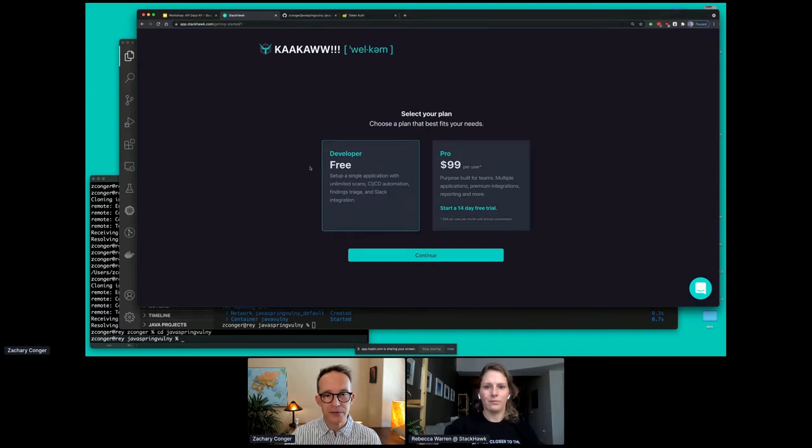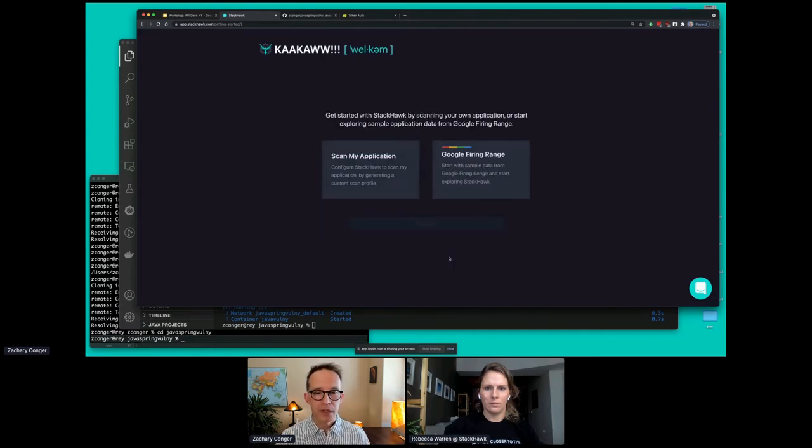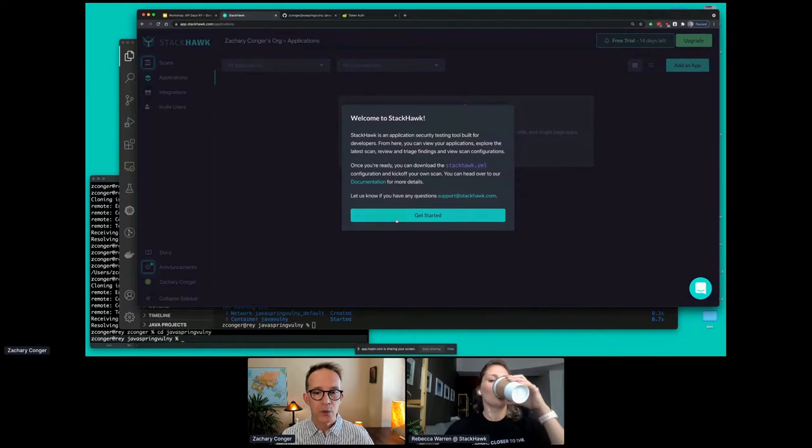And please select the free developer account. So this gives you unlimited scans with a single application. You can also do CI/CD automation and even Slack integration. Continue. And we're also going to select scan my application. You could choose Google firing range. You can do that in the future too. This just loads up StackHawk with some sample data so you can start looking at the dashboard. But we're going to scan our own application. Hit continue. Welcome to StackHawk.